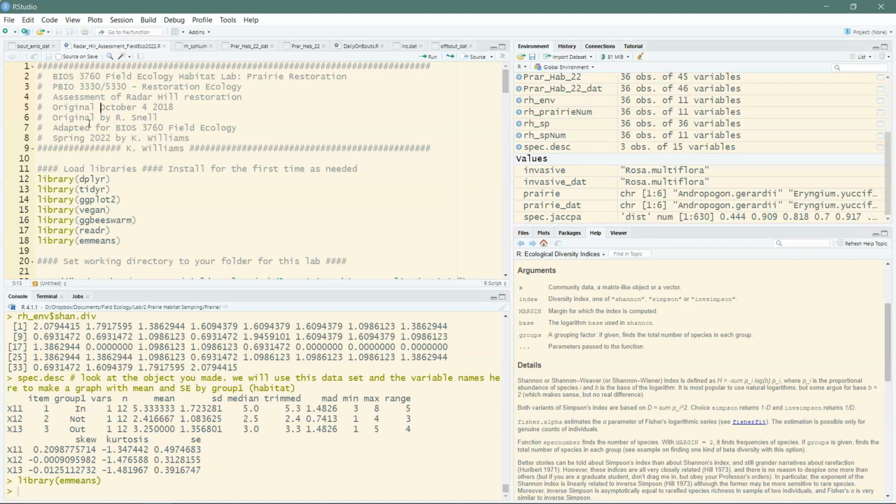If you have it in your folder, just open it, click on it from your folder, and it will open in your RStudio. On here, I have some identification type information at top so that we know what it is. It reminds me what I'm doing if I only come to it every year. But basically, this is, again, BIOS 3760. This is our Field Ecology Habitat Lab for Prairie Restoration. This lab was originally done in conjunction with Dr. Rebecca Snell's PBio, Restoration Ecology. And so we shared some of the codes, but I've actually adapted it just for this class. So that's what we're going to work on today.